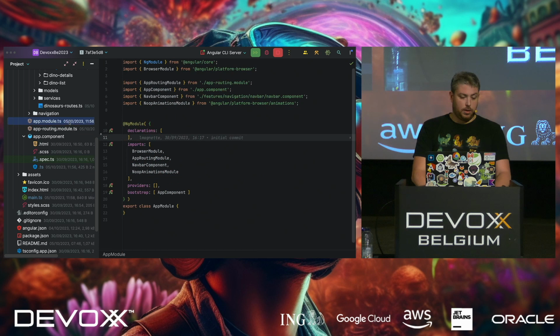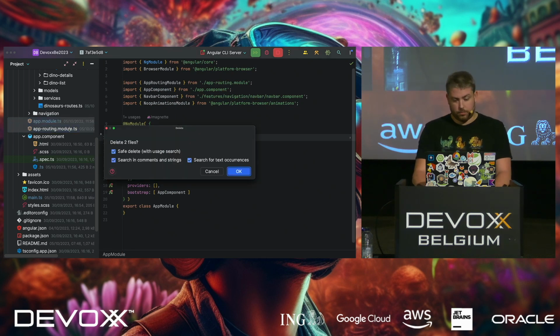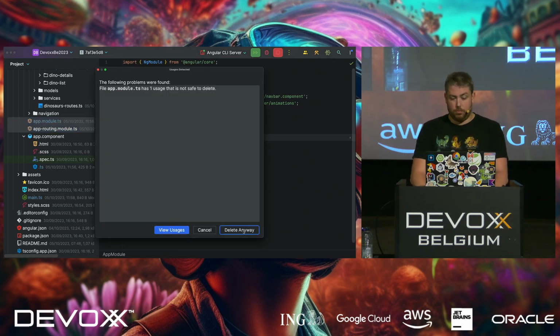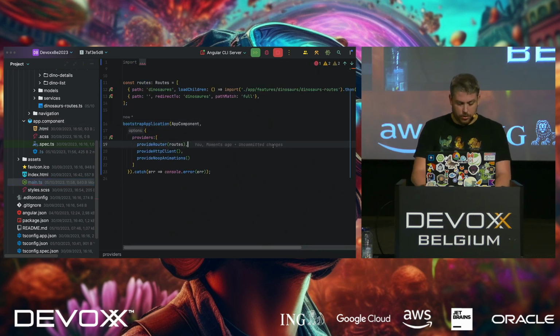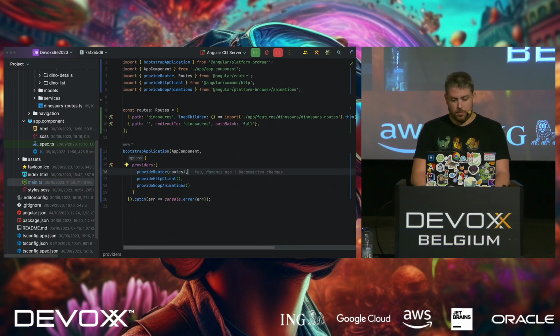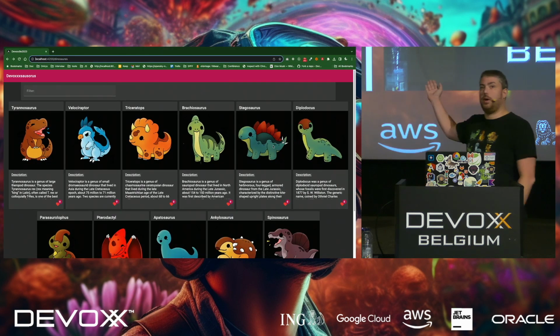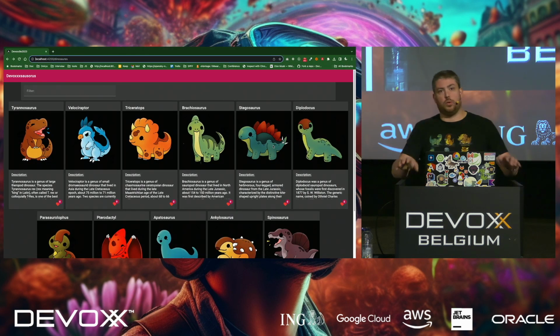And now I can basically remove those two files and say, I don't care. I might still have imports in here that I don't need anymore. And basically, my app is back there. So I've changed everything and it's still working.